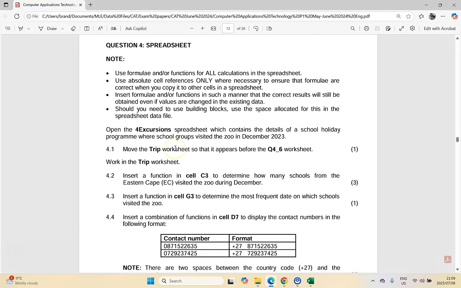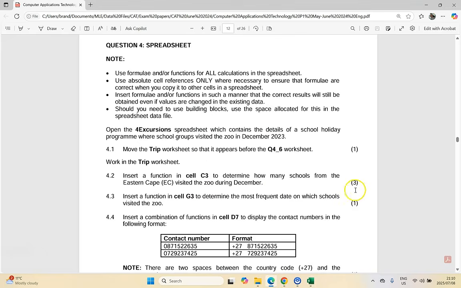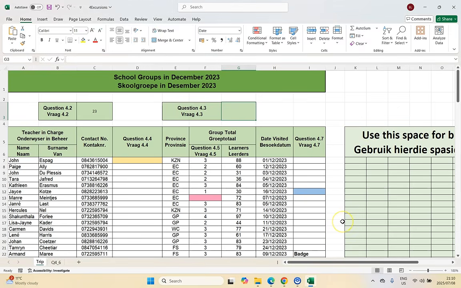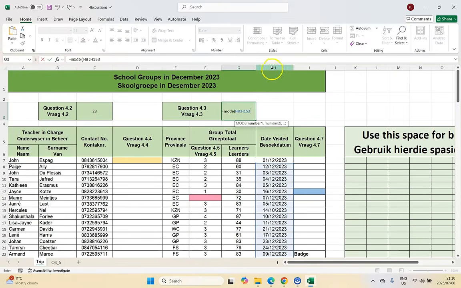Then 4.3, insert a function, put the fun back in function, in cell G3 to determine the most frequent date on which the schools visited the zoo. Ooh, the most frequent. What is the most frequent date? Which date is the most popular? Now, if you know your functions well, you know that that is the mode. It's only 1 mark, actually. So we just need to make sure that we use the right function. It equals MODE of the date. So we're looking at the mode of the H column. Know your functions, know what they do. So we're looking at the mode of all of those. And the most popular date is therefore the 1st of the 12th, 2023.